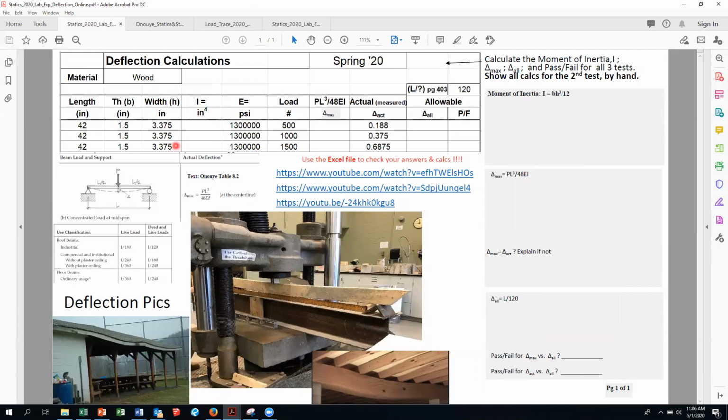Then you're going to show the calcs for the second test, just for the second test. You're going to show those calcs by hand. No word processing to do the calculations. So you're going to calculate the moment of inertia, and then you are going to calculate the maximum deflection based on loading and the orientation of the 2x4. If we laid that thing flat, it would be a 4x2. So at 4 by 2, the height would actually be the 1.5 inches. That's why, if a 2 by is laid flat and loaded, it doesn't have a very big moment of inertia, so it's not very stiff.